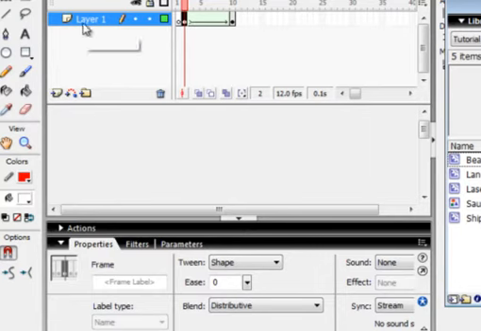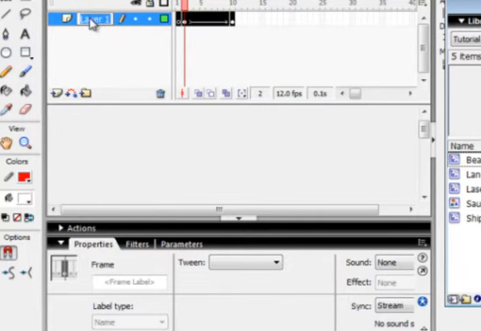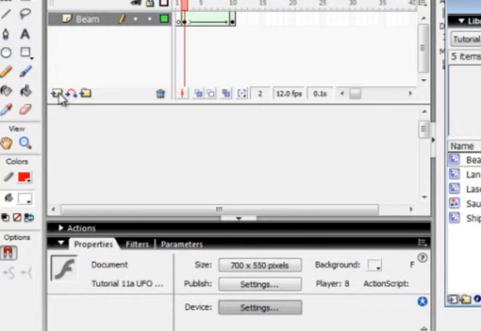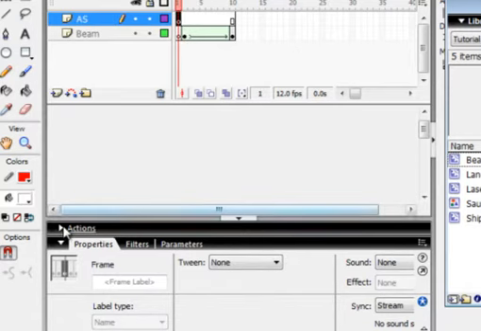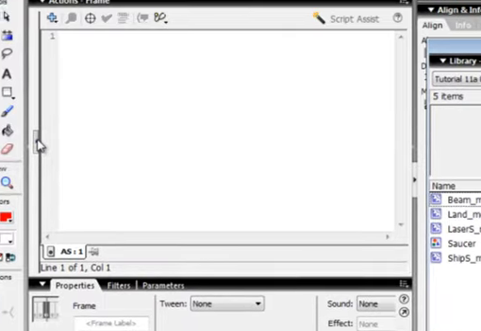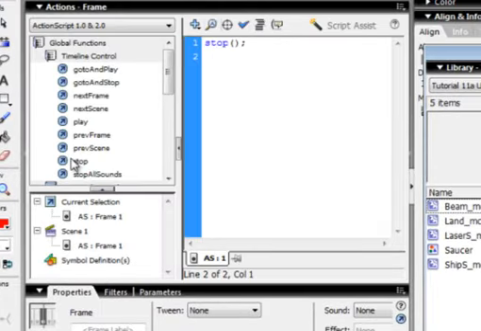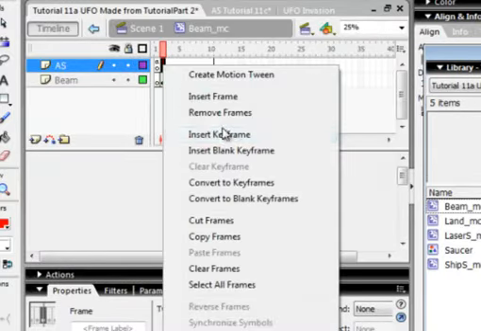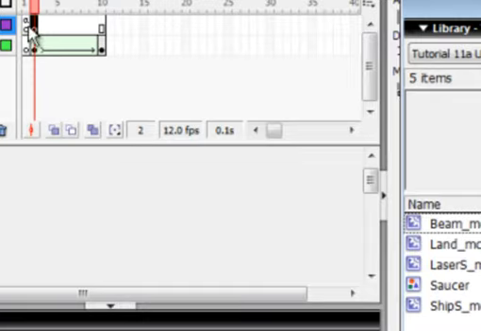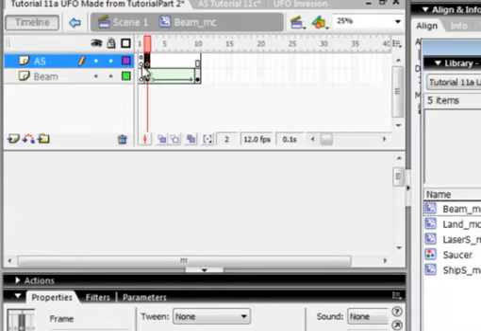Click on this layer 1 and call it beam. Insert a layer, call it action script, AS. Select the first frame, open your actions panel, open this side panel, double click on my stop, close my actions panel, select frame 2, insert a blank keyframe. The stop here makes sure that the beam isn't moving until we tell it to.